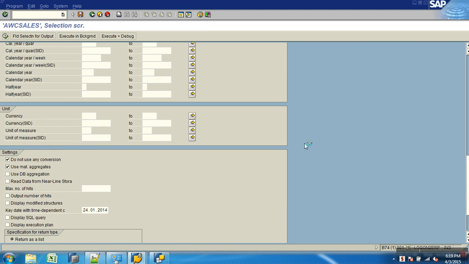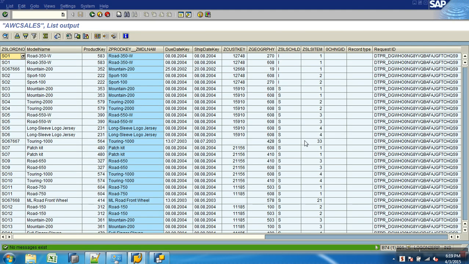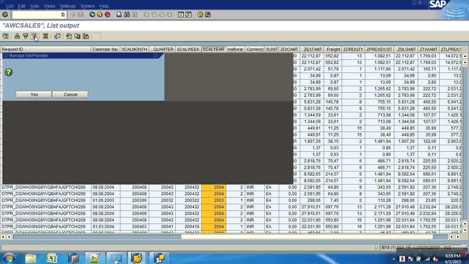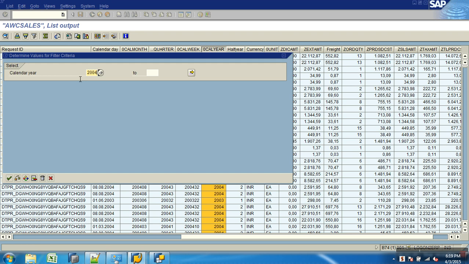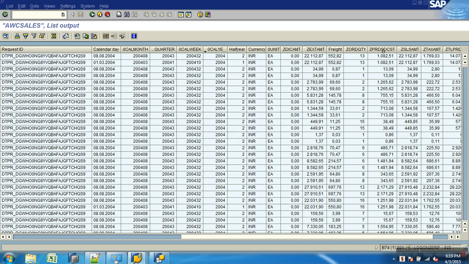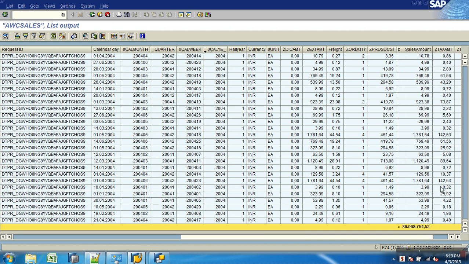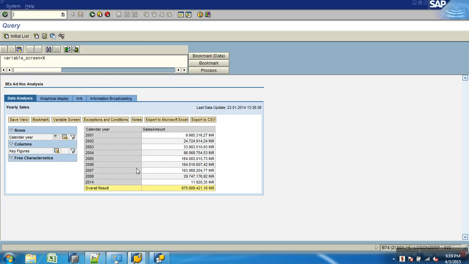So let's filter for one year, say 2004. You get a lot of records. Now you use sales amount, aggregate this, and go to the right. So for 2004, what is the total amount? 86 lakhs something. Now go to the query output. For 2004, what is it? 86 lakhs 068.